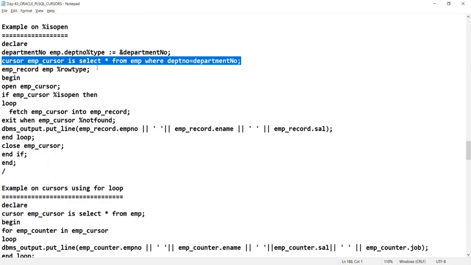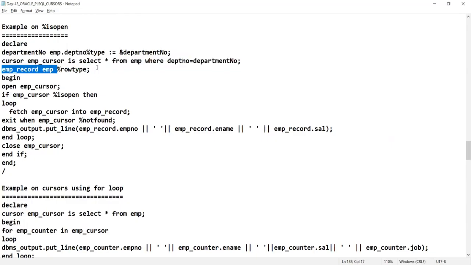And also I have declared employee underscore record. Employee underscore record is nothing but a variable name of type employee record row type. Understand? That is the variable we have defined, sir. Observe carefully, sir. In the begin block, I just opened the cursor using the open keyword. And I'm verifying whether the employee cursor percentage is open or not. If it is open, then I can start the loop and write the fetch statement.